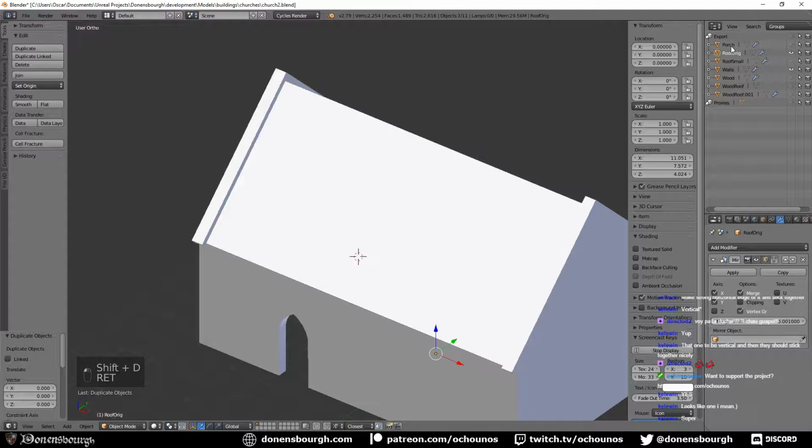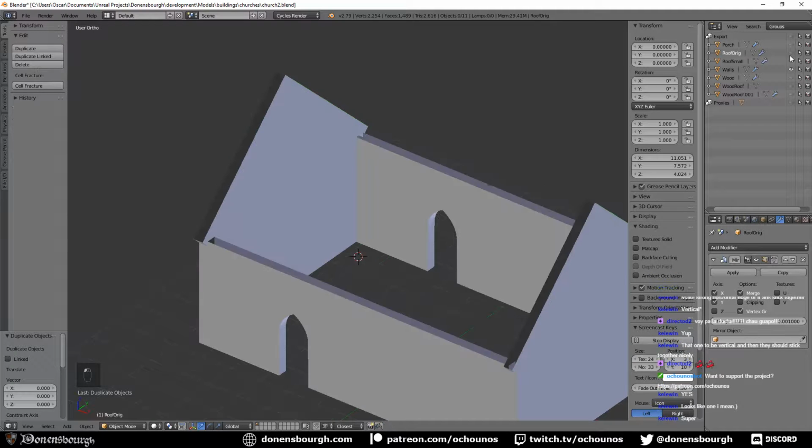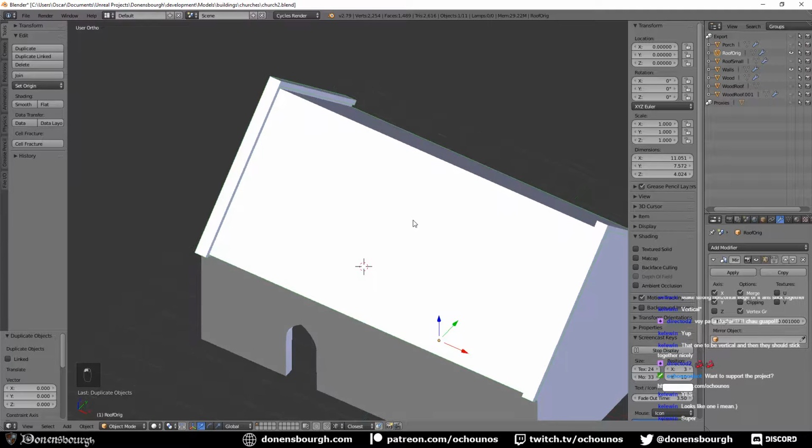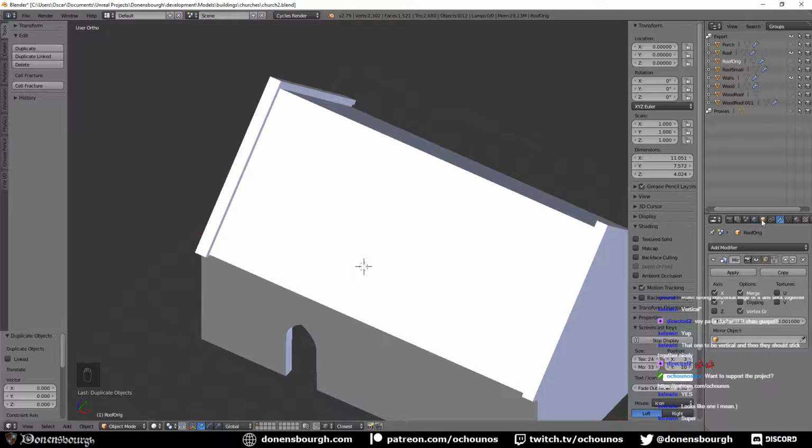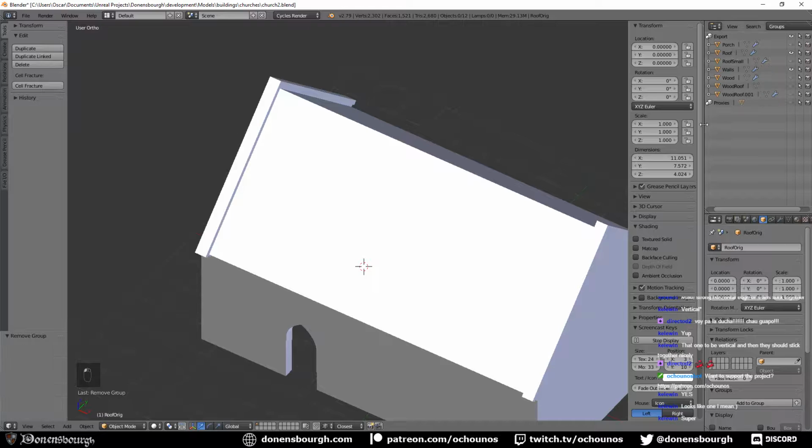Why not? This is selected. This is visible. Okay, so this is the roof that I will use for applying this one. And then the original I will just hide, and I will remove it from the one being exported. So I will keep this one just in case I need it in the future.